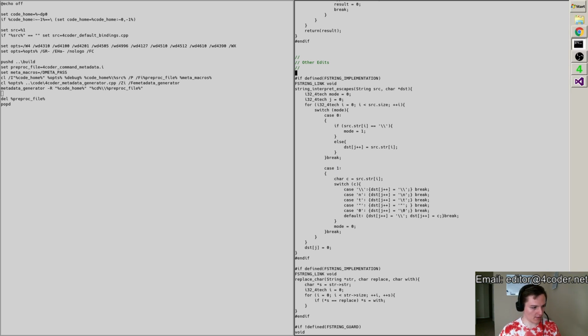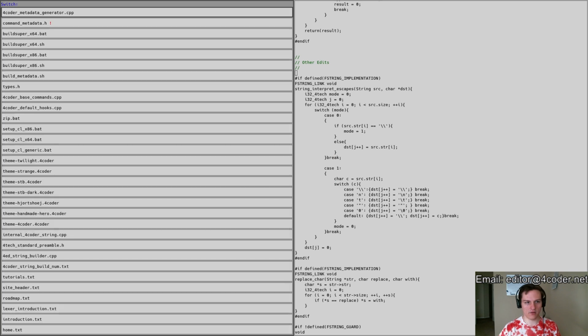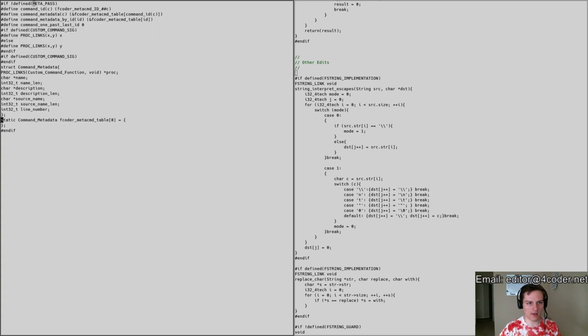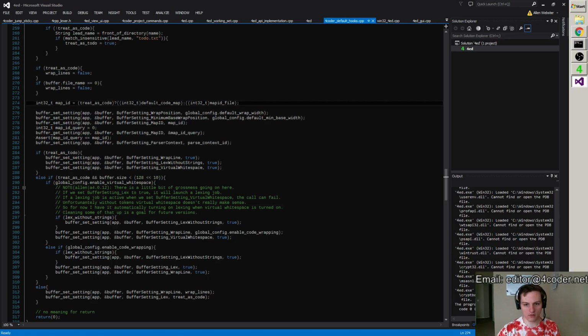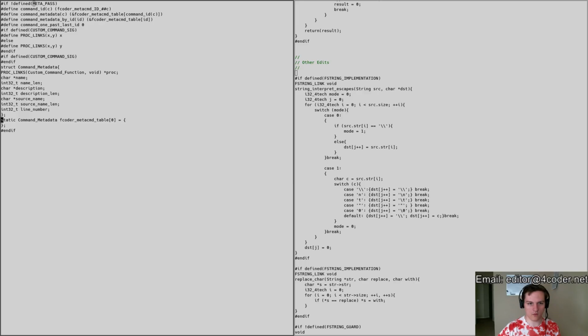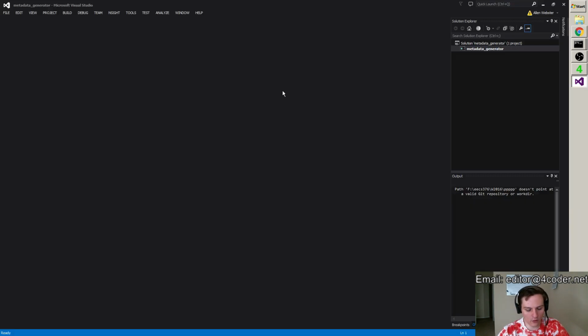Okay, so we've gotten it to build. What I want to see is, what does the metadata look like after that? Okay, it looks like that. Alright, so now you can go away for a minute. I'm going to pull open build metadata generator.exe.